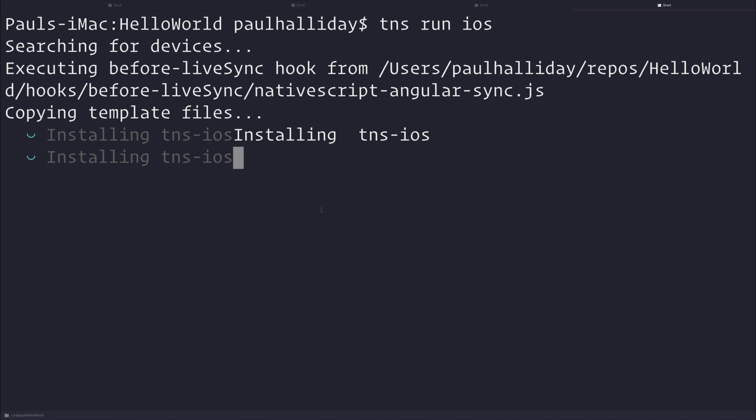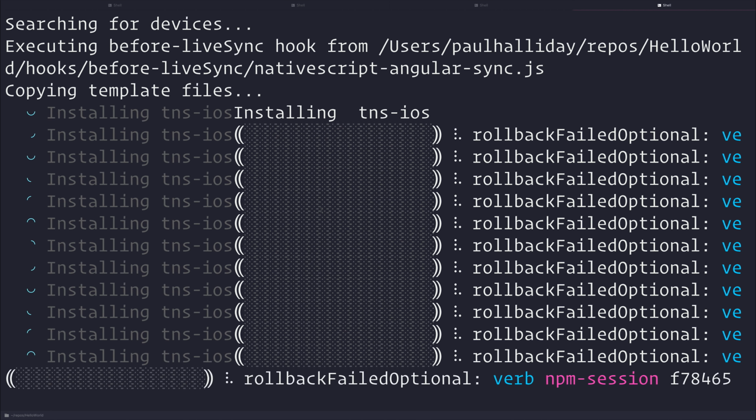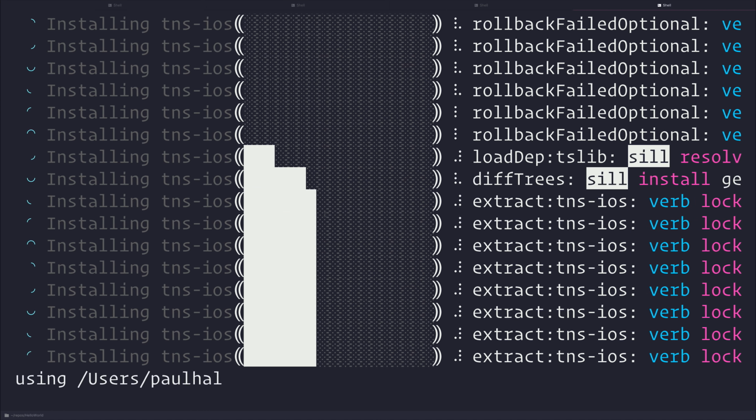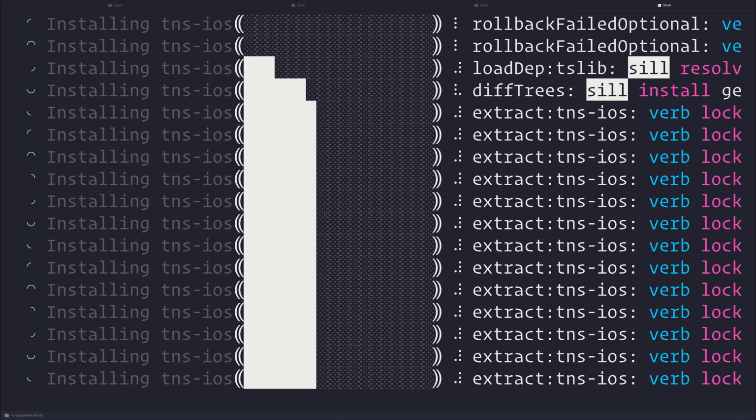We'll see inside of the terminal that it's installing the TNS iOS platform, and after a while, we should then be able to load the application on the iOS emulator. But what's more important is that any changes will automatically be deployed to the device without having to wait all this time. So it's literally just the first time that we run this on a particular platform that it takes a little while.